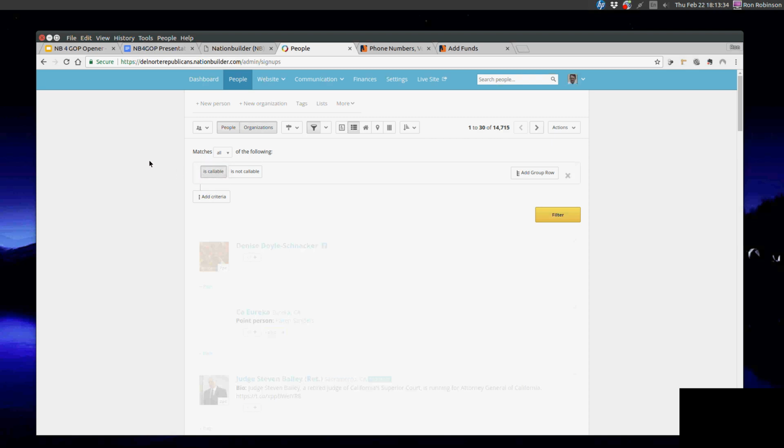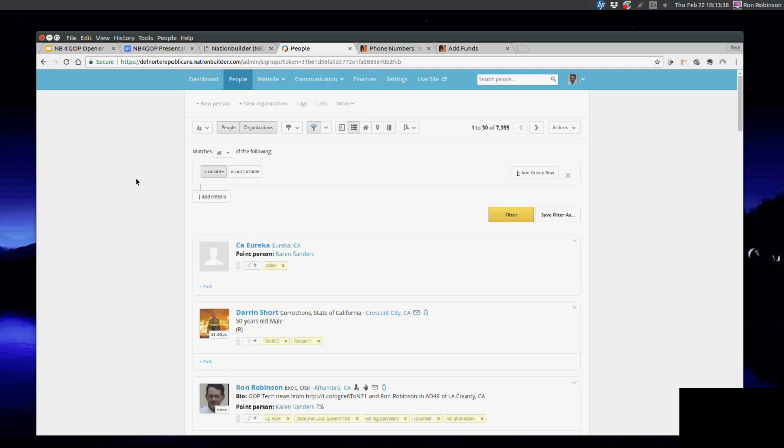So let's look at the numbers between each one of these filter elements. Okay, so just searching for people who are callable, I have 7,395 people. So we could probably call those on a fairly insignificant budget. But let's continue to trim that down, and we'll see. Now here's another big deal. We may only want to call people that we cannot email.